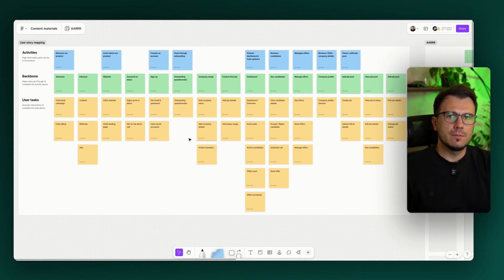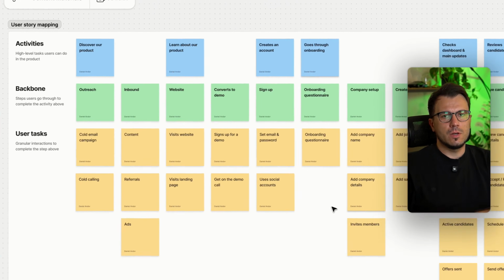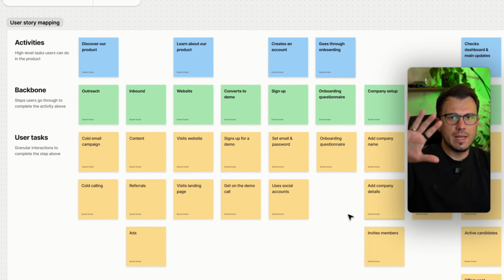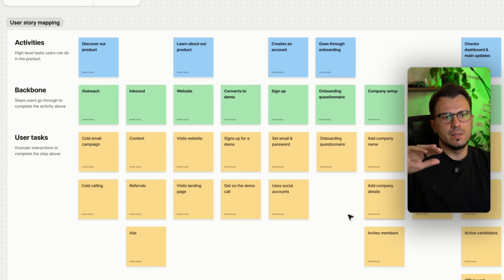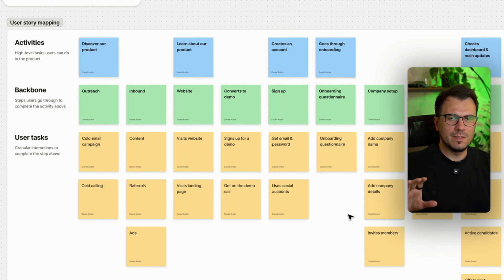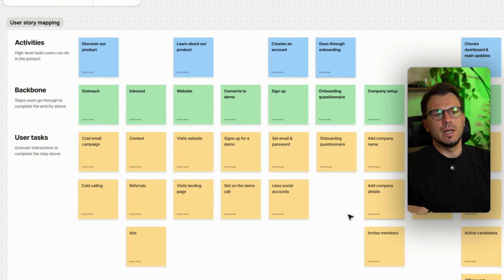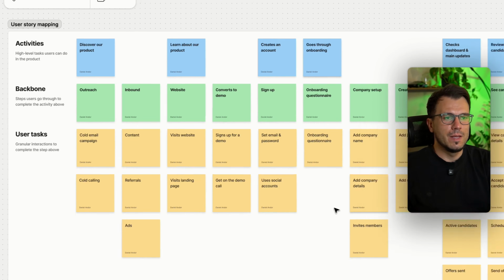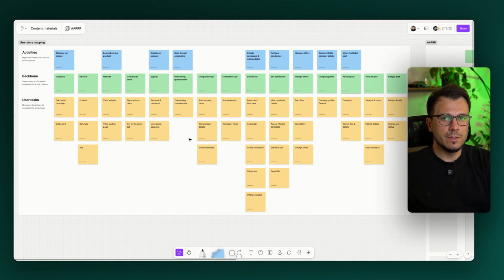To get things started, we first map out the whole user journey. For this, we use the user story mapping framework. We start with the activities, which are the high-level tasks the users do. Then we have the backbone, or the steps, or the narrative that explains the whole story of what's happening and what the user is doing through the product. And the user tasks, which are a granular view of what's happening at each step. This is also good practice to use for defining MVPs or even different release phases.